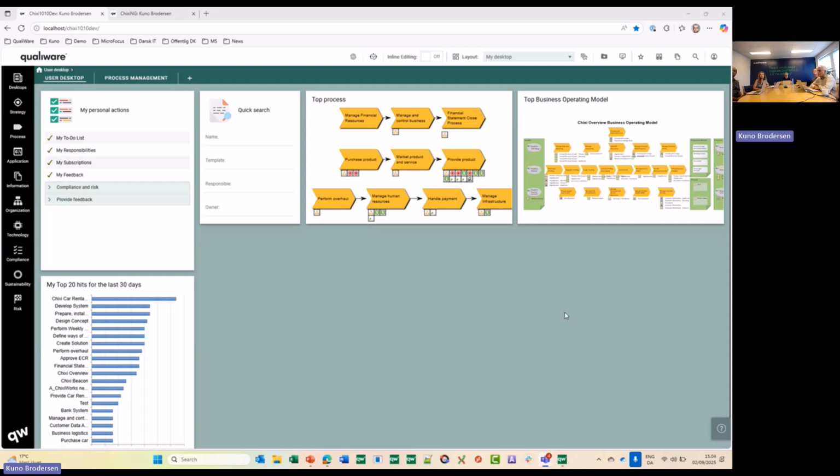What you're looking at now is the user desktop. So this is basically my desktop. And the user desktop, in a sense, has to do with the ordinary employee that needs to know about something. So not the content owner, not the process manager, not the application owner. This is a normal employee who needs to react to the changes in the business and the decisions that have been made. And so there is a set of tiles here in the user desktop.